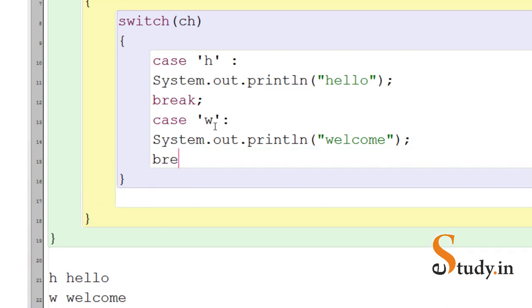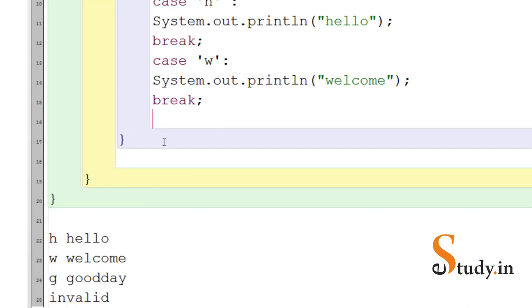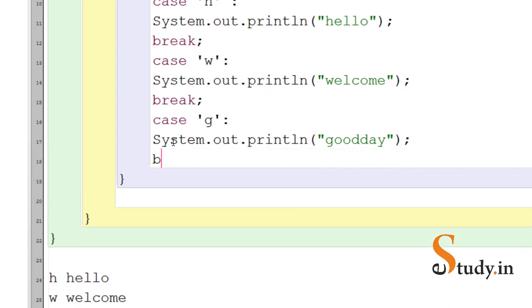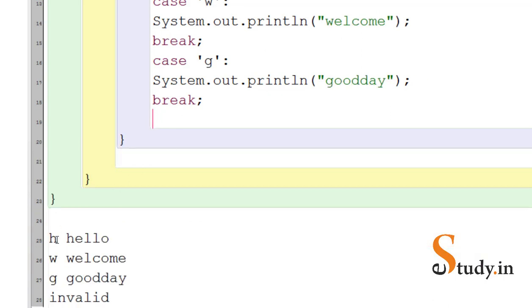After that, break. Then the third case would be case G. So we will write case single quotes G colon. You can write here also or in the next line. I'm choosing to write it in the next line, System.out.println good day, and then break. So these are the three cases because the question says h, w, g.